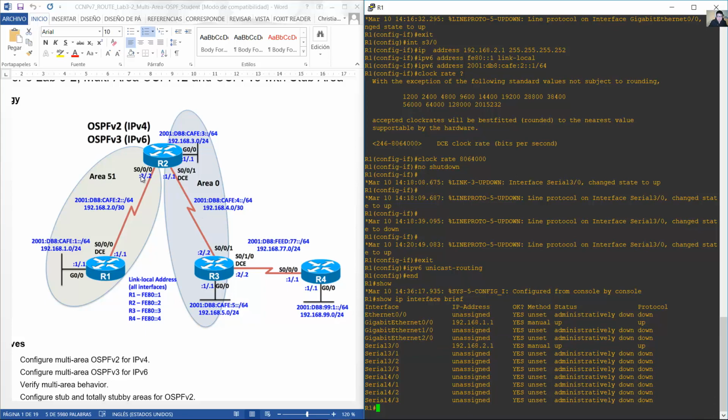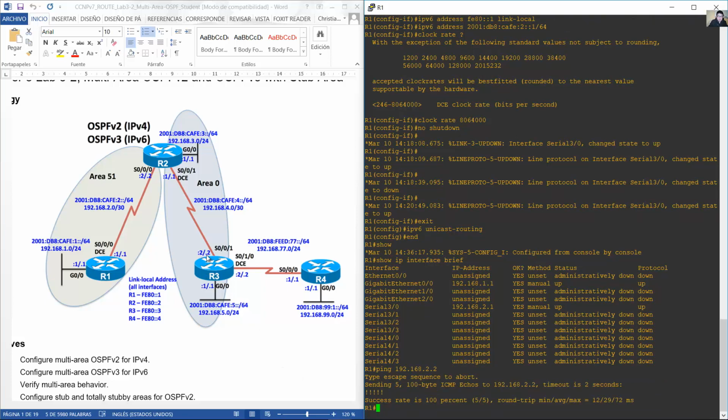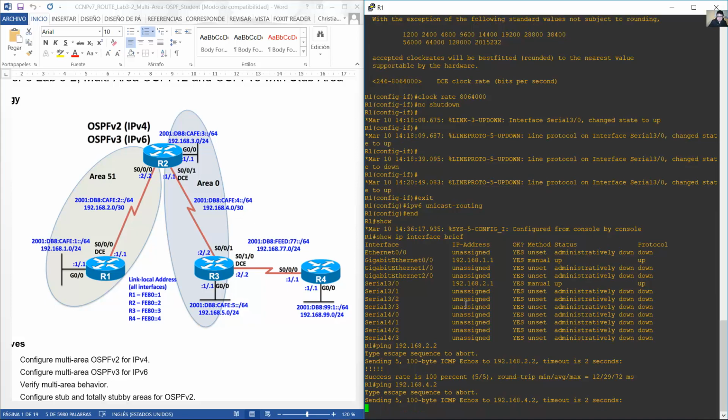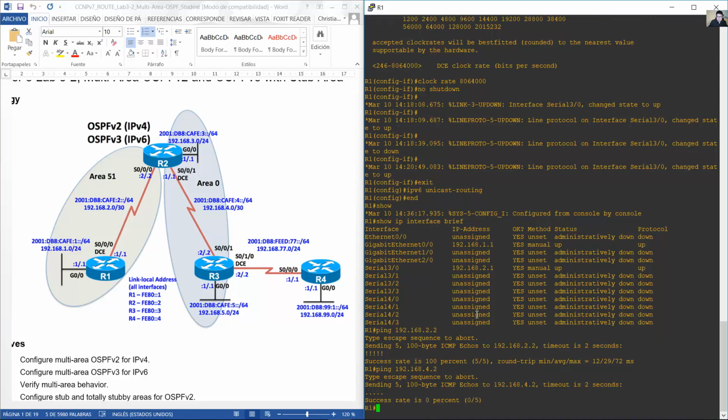Ping to R2 serial 0, 2.2. Success. Ping R3 serial 1, 4.2. Okay, obviously it will not work because you need to implement a dynamic routing protocol like OSPF version 2.